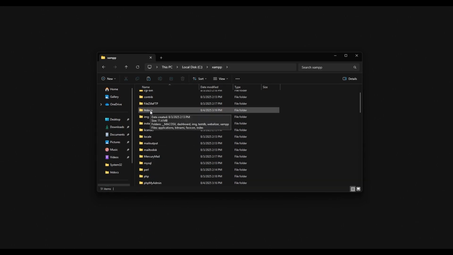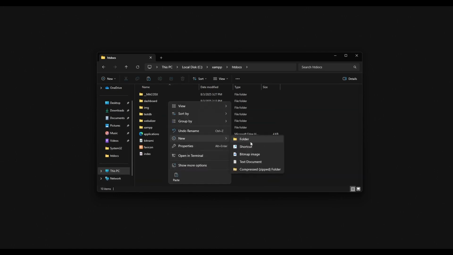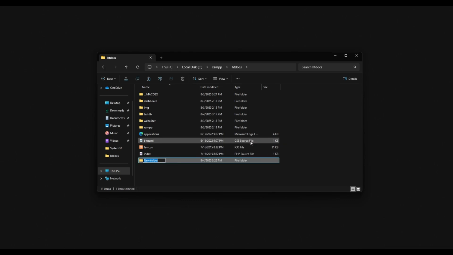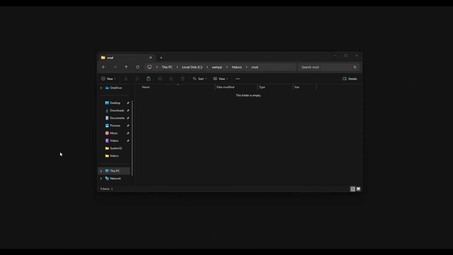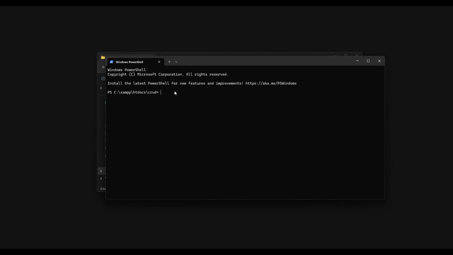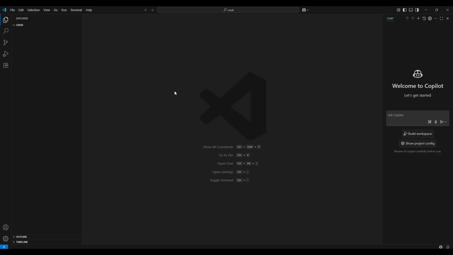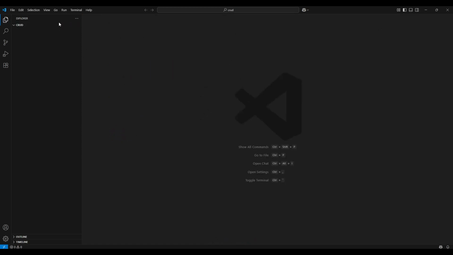Inside XAMPP, we need to go to the htdocs, and inside this folder, I'm going to create another project folder, and that will be CRUD. Now let me open this and I'm going to show you a shortcut method to open VS Code. So inside terminal or PowerShell, you just have to type code and full stop, and it's going to open the project in the same directory. As you can see, we have the CRUD project.